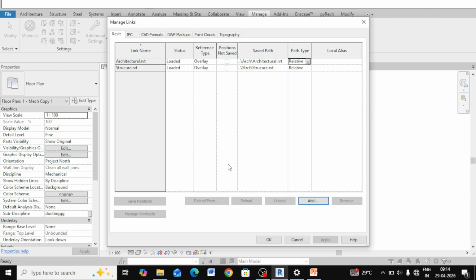Manage links helps us to avoid clashes, improve coordination, work with multiple teams, and keep the project organized. Without links, coordination becomes very difficult. So today we learned what is manage links, types of links, how to link models, and how to manage them. This is very important for all MEP engineers.